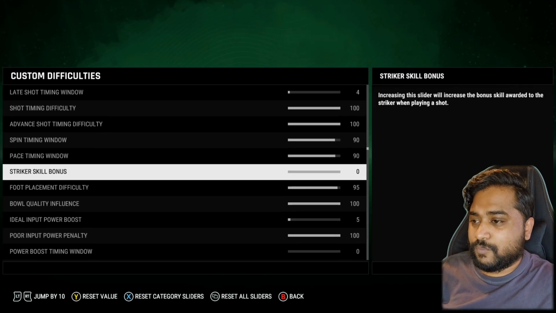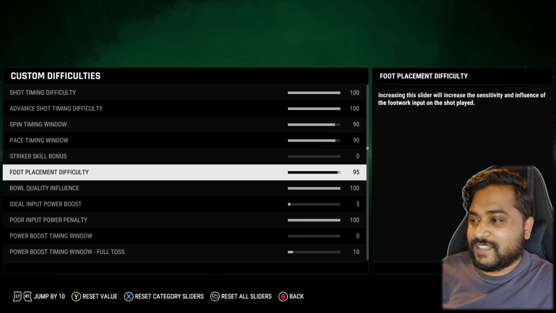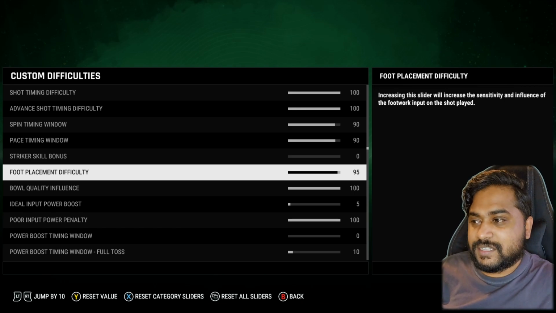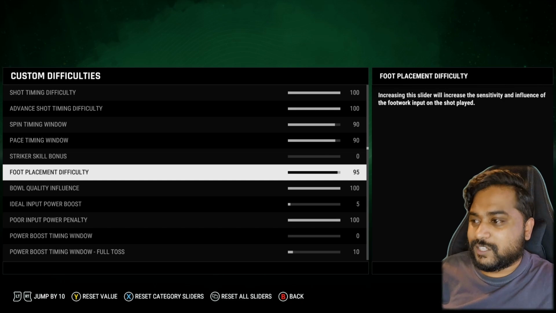Now we've got our striker skill bonus set to 0 so we don't get any freebies. Our foot placement difficulty is set to 95. Normally this would be placed on 100 so that you have to pick the perfect spot to play the shot. But I find that sometimes the game can not play the shot that you want it to play because of some errors in the foot placement. Bringing it down to 95 or even to 90 makes it a bit more realistic, and more often than not, you will play exactly the shot that you are trying to play.